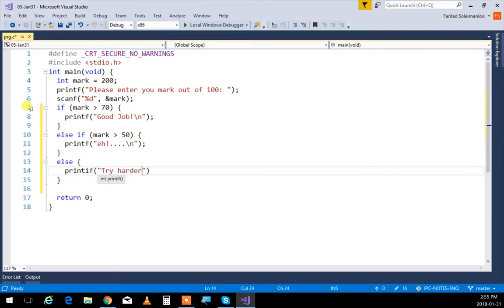Now, please note, I am assuming the user is the same person. The person actually is going to enter a number between 0 and 100. So if it's greater than 70, it's going to print good job. If it's not greater than 70, it means it's smaller than 70, assuming that user is sane. That sanity, we're going to add later.